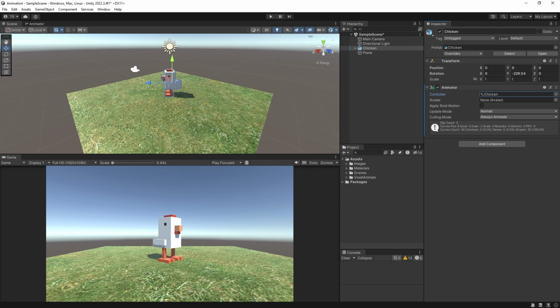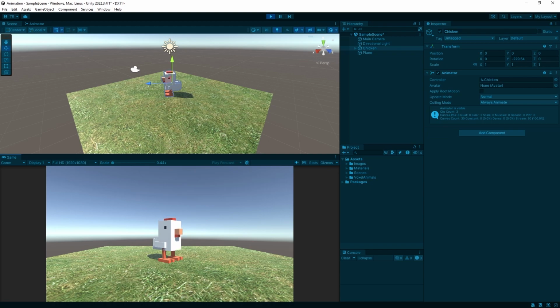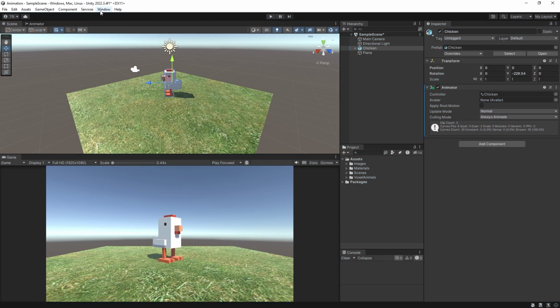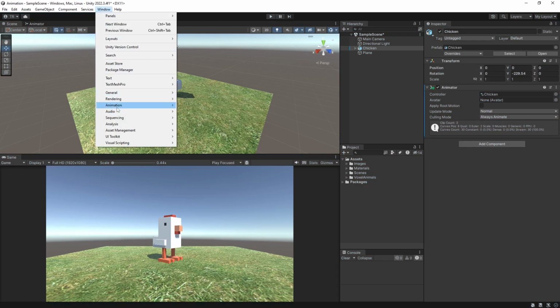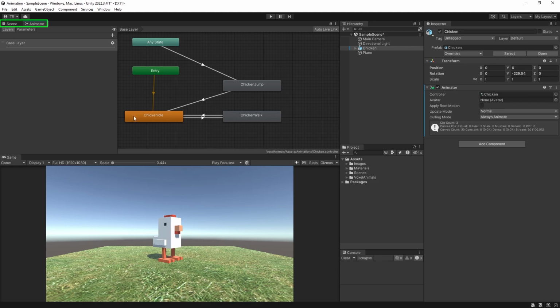And now just for the hell of it, let's push play and see if it's already set up with some kind of idle animation. Cool, it is. It's kind of bouncing up and down. Alright, let's see what else is in the animator. So click Window, Animation, and select Animator. Or if it's still open as a tab, just click on the tab to switch your view.